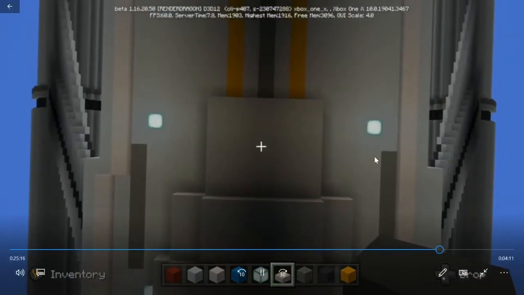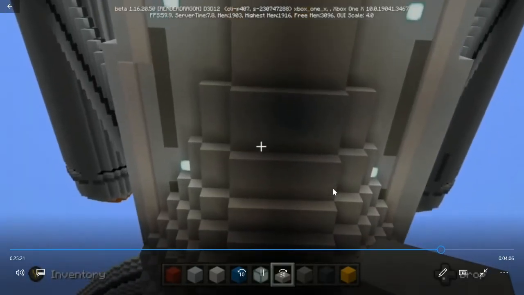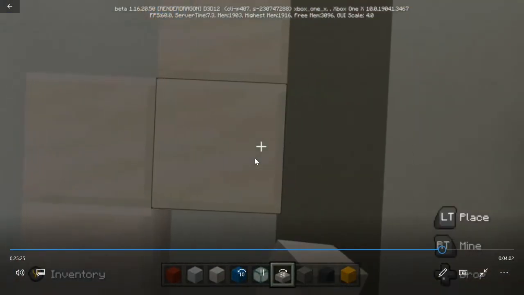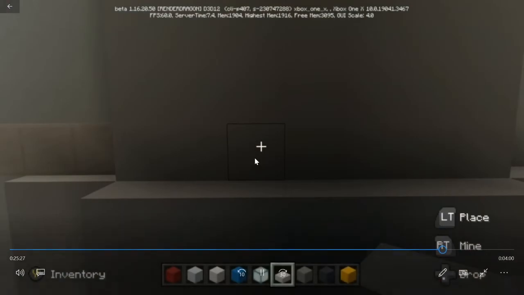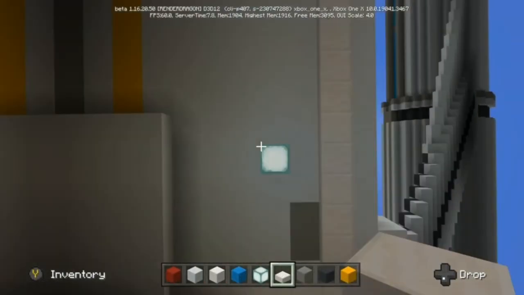See that they're not even right there. I'm going to have to fix that. The half slabs right there. So we do a straight line going straight across. This is the way to measure it.